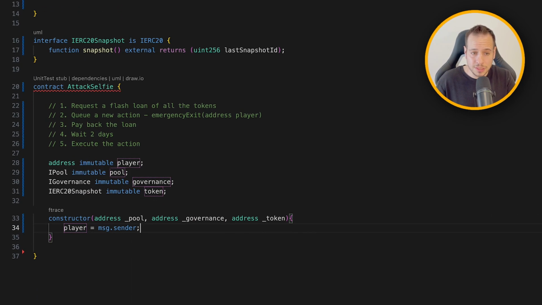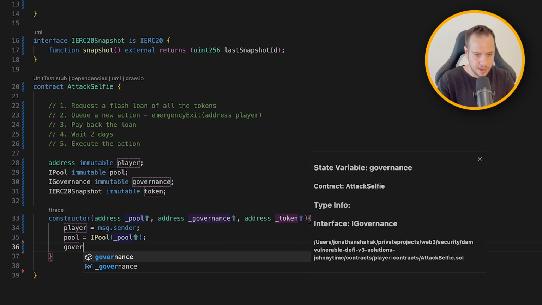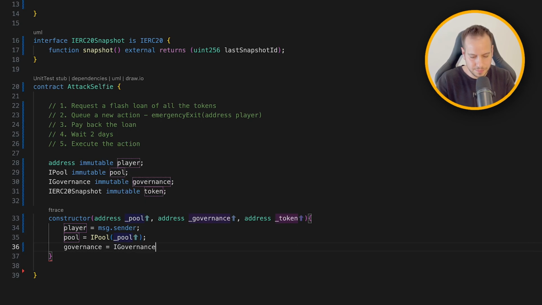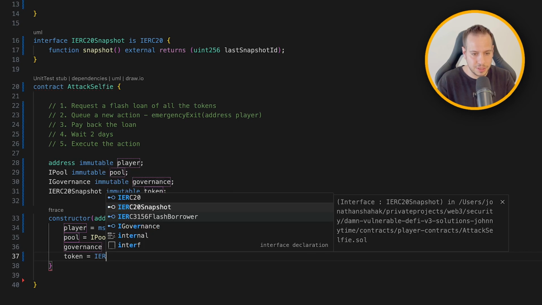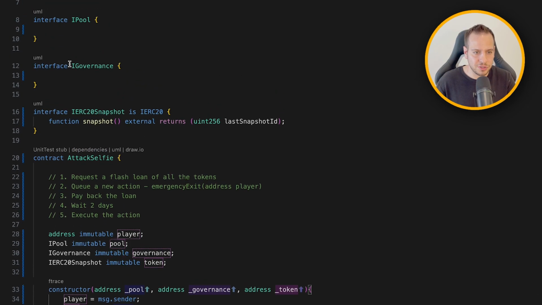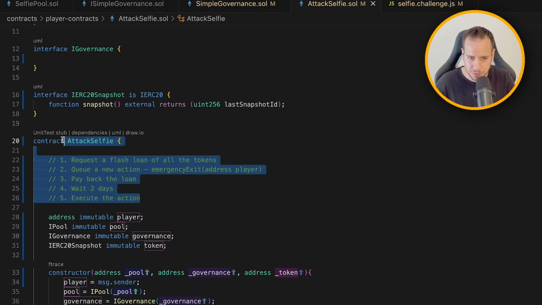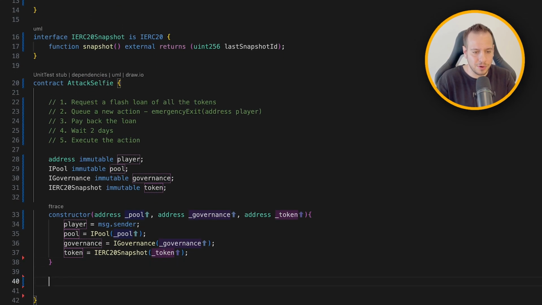Now we can set all these parameters in the constructor. So the pool will be equals iPool with the pool address. Then the governance will be governance equals iGovernance with the address. And the token will be token equals IERC token snapshot with the token address. Awesome. We have our constructor. We didn't write the interface for the functions because we still are not sure of what functions we need to use. And now let's define our attack function.